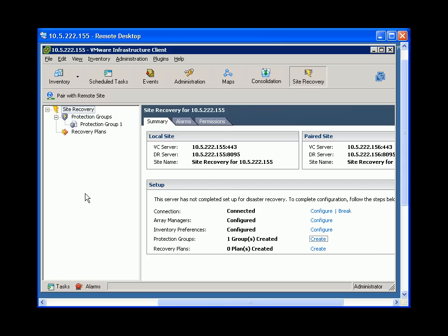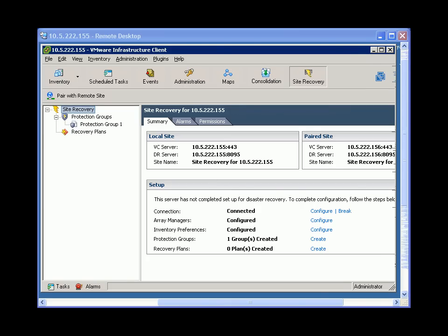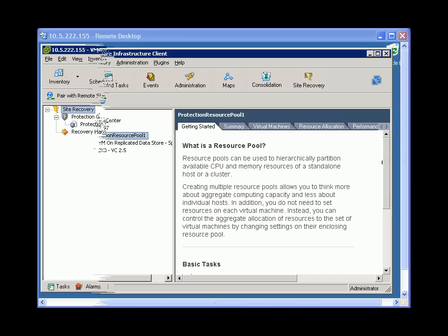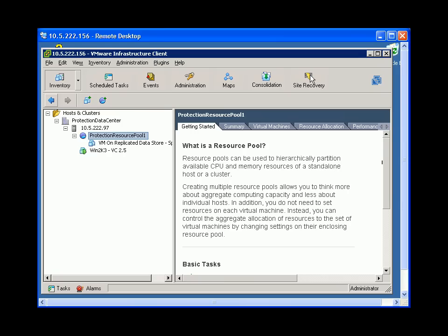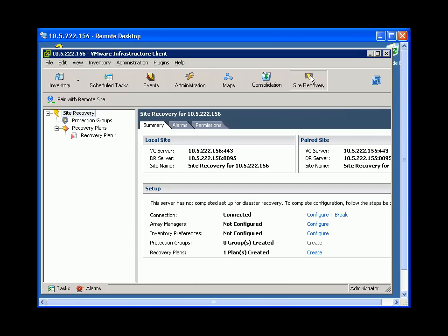Now let's look over at the secondary site. Here's the view from the ESX server at the secondary site. If we look at the site recovery properties for this site, we see that we actually have a mirror image view from what we had at the primary site. In this case, the local site is the secondary server, and the paired site is the primary server.